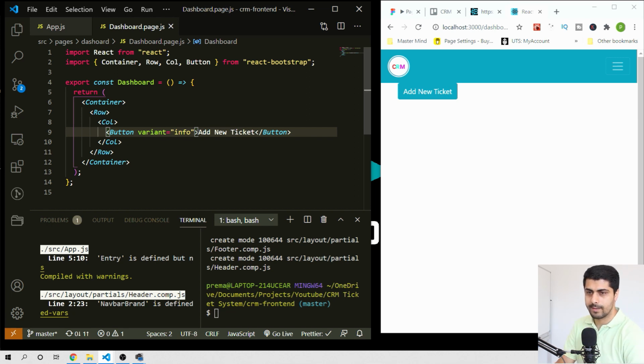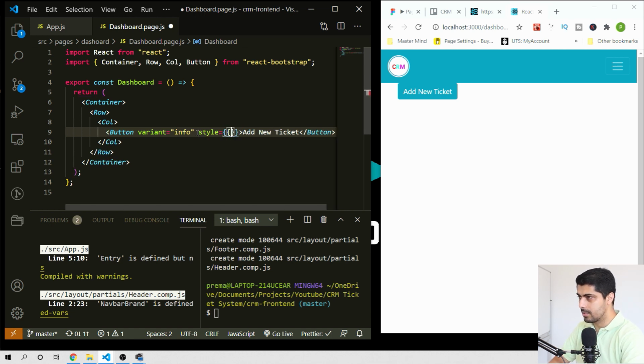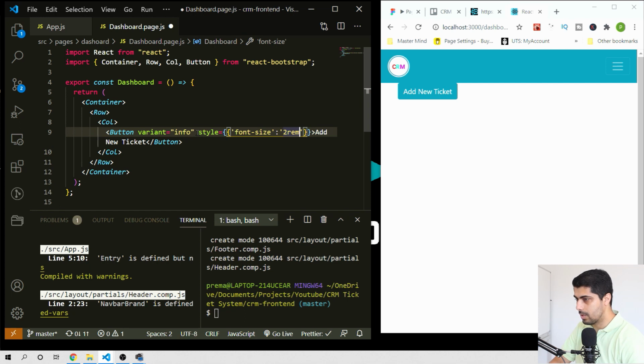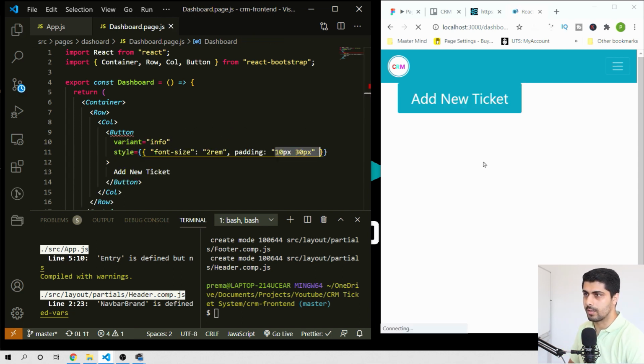Also what I want to do is give some style for making the button bigger. I'm going to have a style. First thing, I'm going to give a really bigger font size. Font size 2 rem, and oops guys, you need to put this in quotation marks because it's an object. And I also want to give padding to top and bottom 10 pixels, right and left 30 pixels. So let's wrap this in quotation marks. Okay, now you can see the button is bigger.